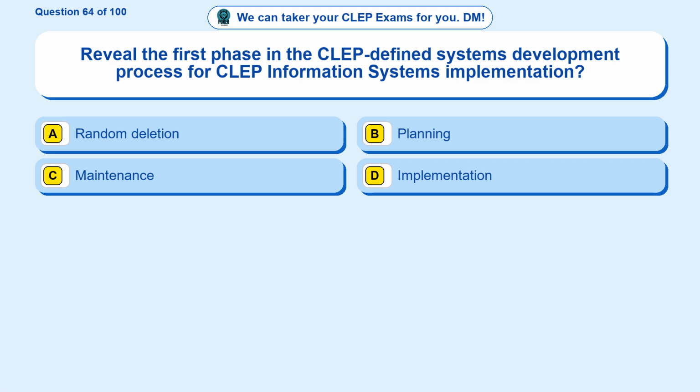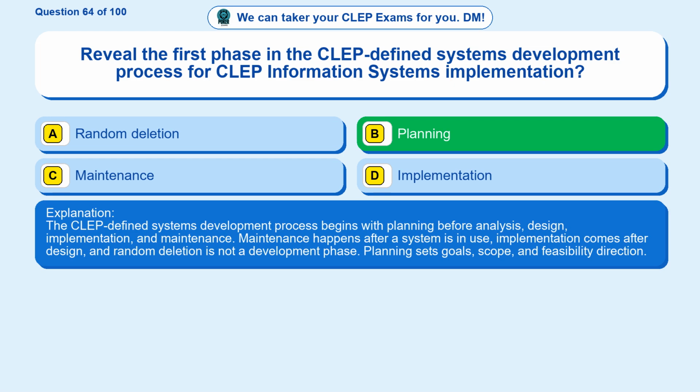Question 64. Reveal the first phase in the CLEP-defined systems development process for CLEP Information Systems implementation. Option A. Random deletion. Option B. Planning. Option C. Maintenance. Option D. Implementation. The correct answer is option B. Planning. The CLEP-defined systems development process begins with planning before analysis, design, implementation, and maintenance.